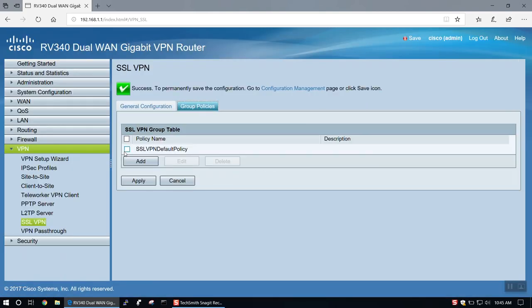Now, we'll switch to the Group Policies tab at the top of the page. If you would like to add a new group policy, click Add. In this example, we'll stick to the default policy and click Apply. Next, we'll need to create our users.